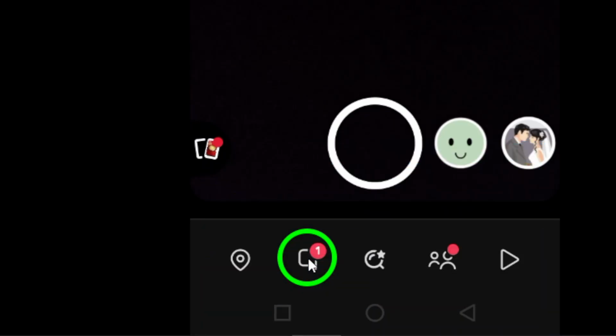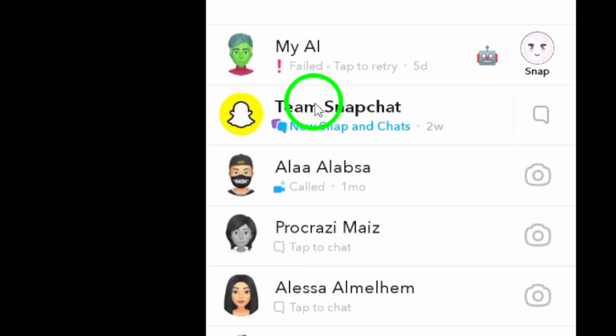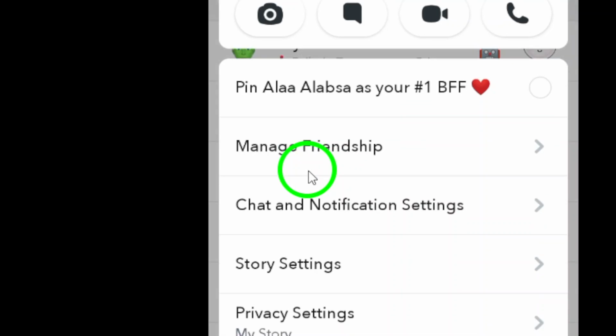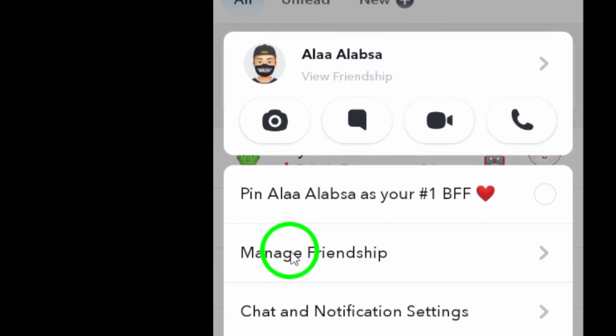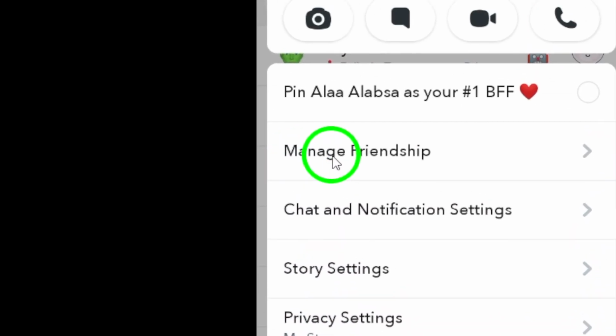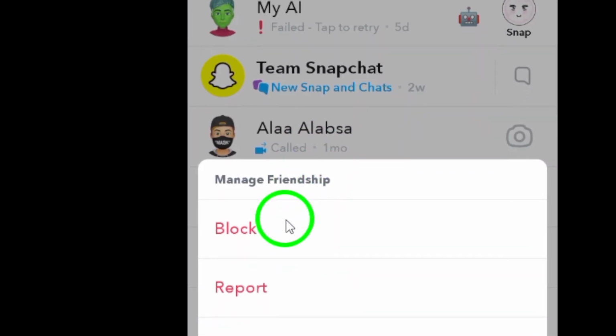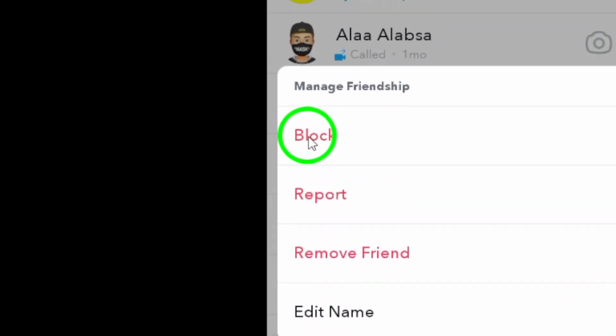Now find the contact you want to hide and press and hold their name. A menu will pop up with several options. Tap on Manage Friendship to access further settings. From here, you can choose to either block or remove friend.